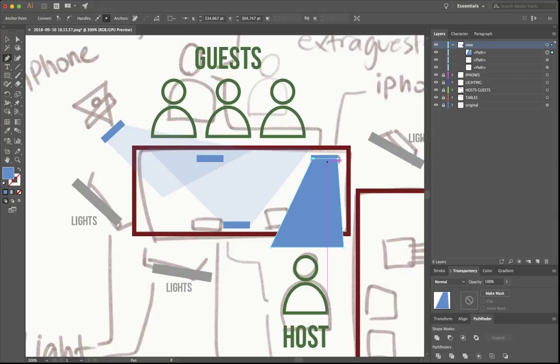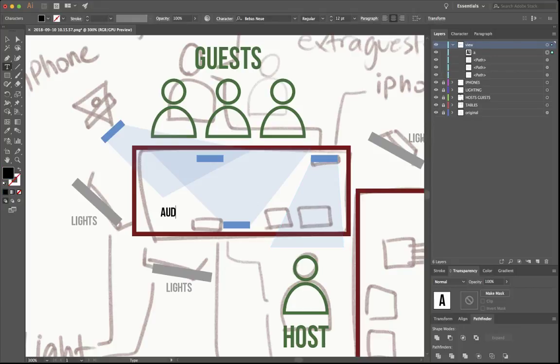Put that at 16. There we go. Bam. And then lastly, this phone is for audio only. So let's type in our word audio. It's just audio. All right. And that's going to go there.